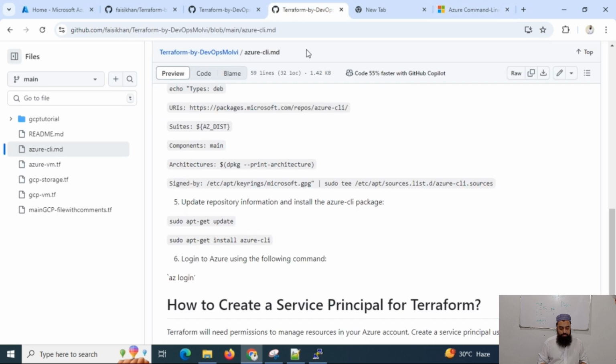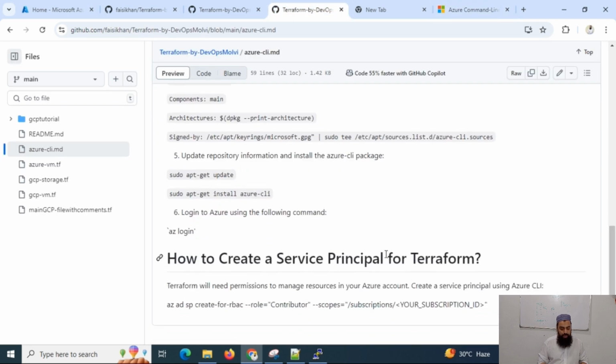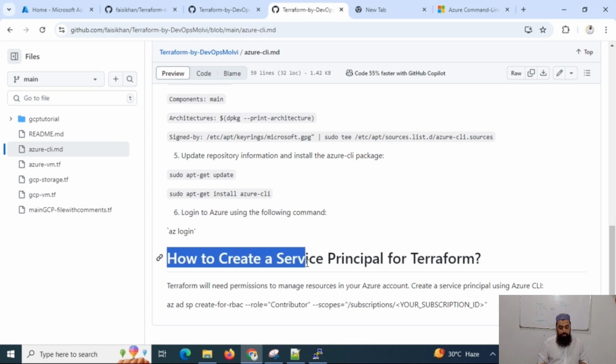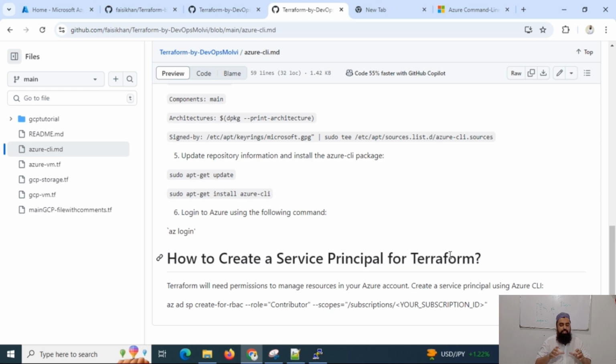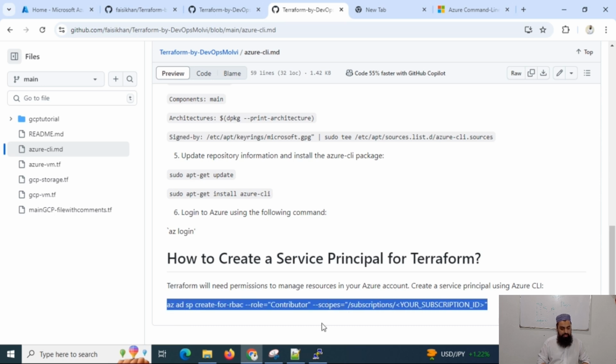So back to our Azure CLI. Now we have to create a service principal for our Terraform. This is the mandatory step to set up our Azure environment for Terraform to provision infrastructure. Once it's all set, we can provision, destroy, or create VMs on our Azure platform. This will give permission to manage resources in our Azure account. To whom? To Terraform. So I can copy this command and paste it here.